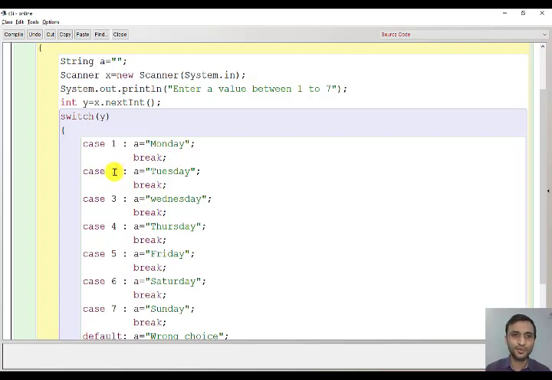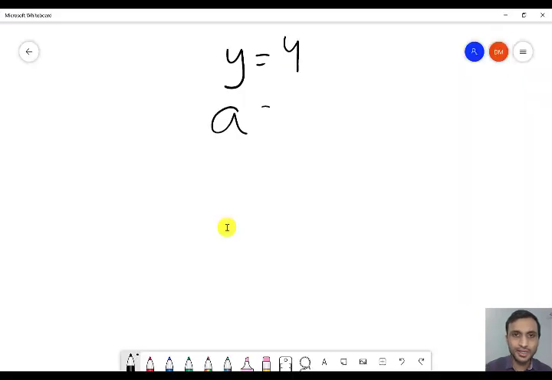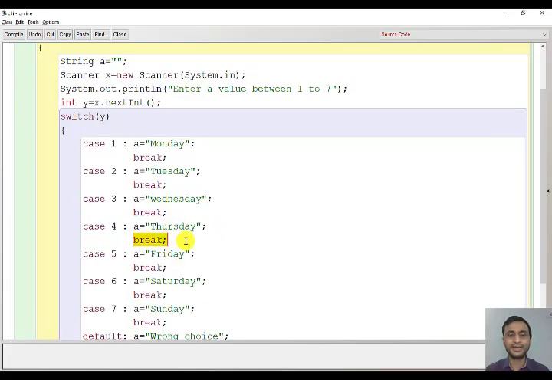So in case 2, again it will check if 2 is equal to the value present in y, that is 4. Is 2 equal to 4? False. So case 2 is not going to be executed. Then 3 equal to 4? False. It will not get executed. Then 4 equal to 4? True. True means it will go inside. So when it goes inside, we have written a equal to Thursday. So in the variable a, Thursday will be stored. Then break is written.